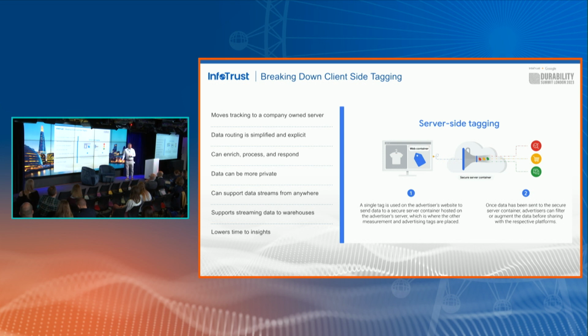Support streaming to data warehouses. First party, that's one of our main pillars. It's really important. So can we just put this straight in the data warehouse? And what that allows us to do is that second point, lower time to insights. Not only can we control it, not only can we interpret it our own way, I don't have to wait on the processing. It went straight to my place.